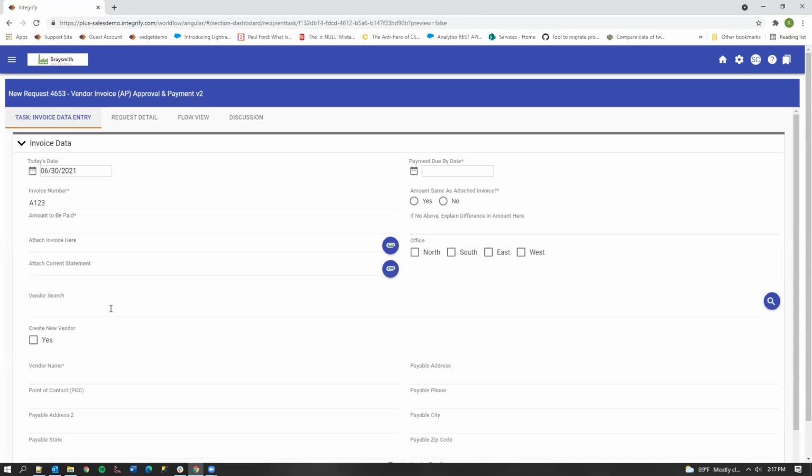So let me kick off a process here. This should look very familiar to anybody who's familiar with version 7 within the system. It's going to work pretty much the same.